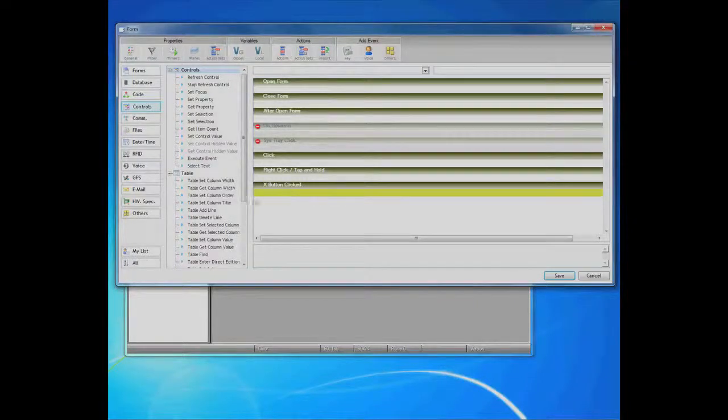The first event we are going to add is when the X button is clicked. We want to make it so that when the X button is clicked, the project closes. You need to make sure to add a way to close the project, because otherwise, when you put the application on your device, there's no way to close the project without a cold boot.